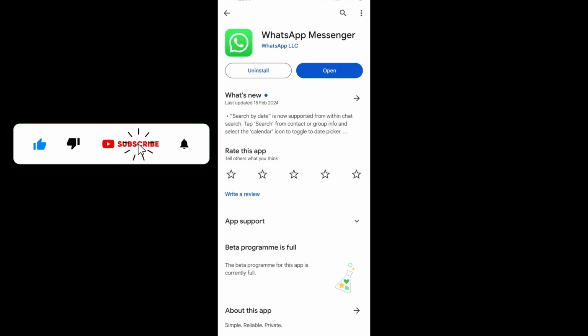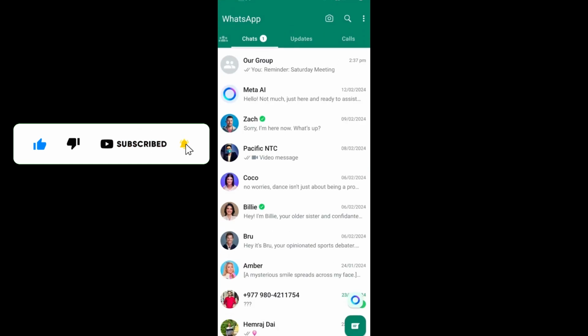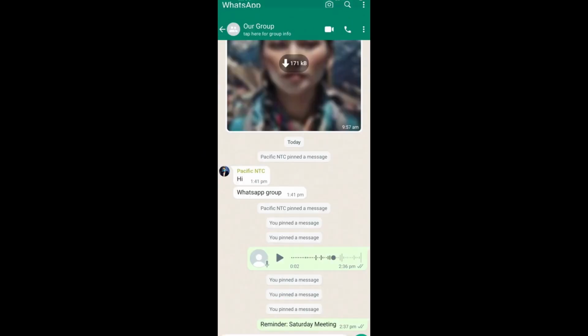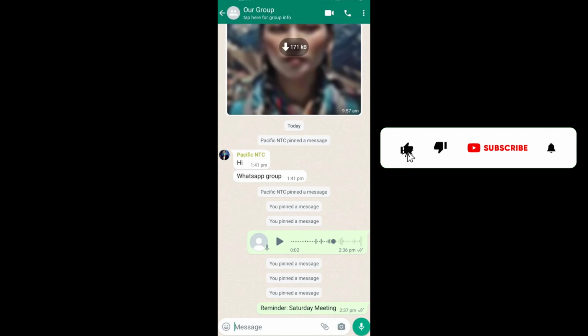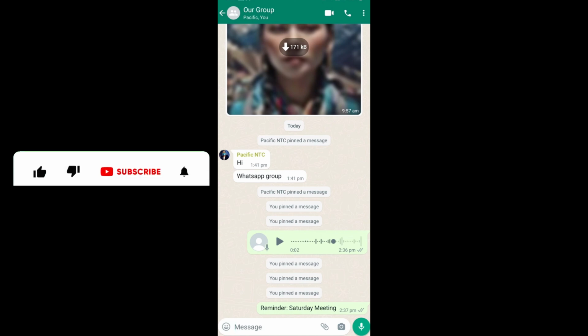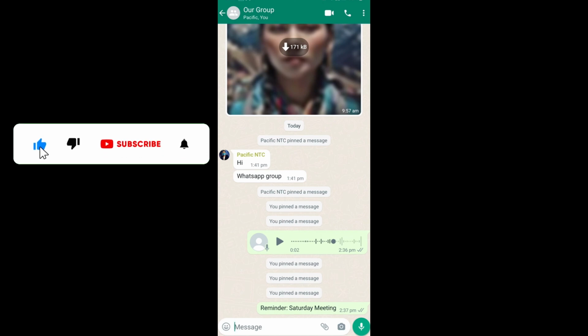To get started, open the WhatsApp app on your phone and tap on the group chat where you want to pin a message. This will take you to the conversation screen. Next, scroll through the chat history or use the search bar at the top to find the message you want to pin. Once you've located it, long press on the message to select it.